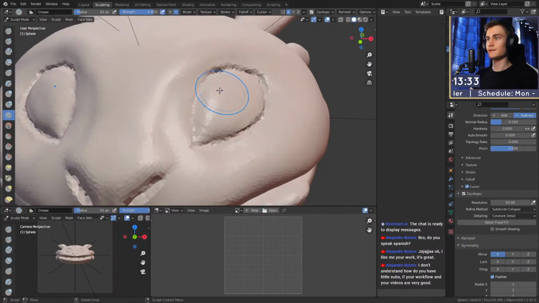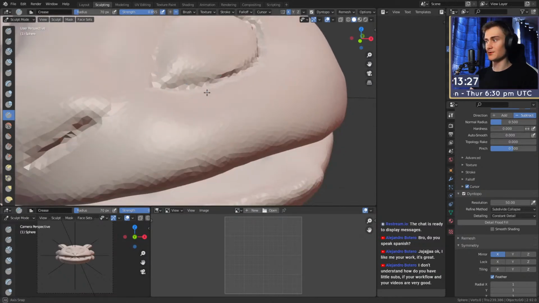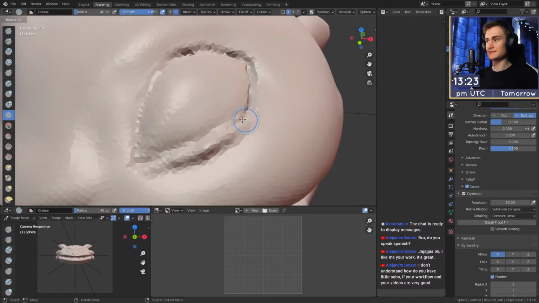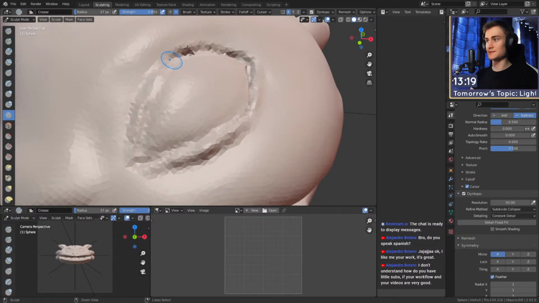Okay. Then we also need his eyelids. The eyelids are pretty slim, pretty small. I'm going to just go in here and add them like this. There you go. At the top as well.